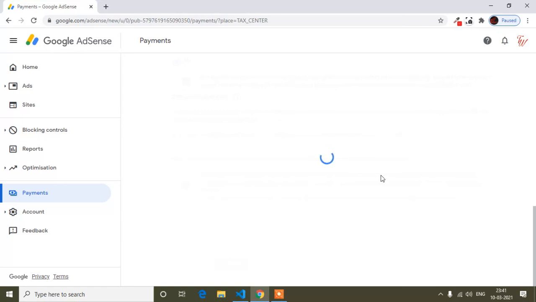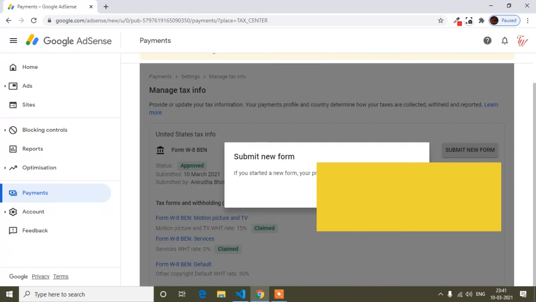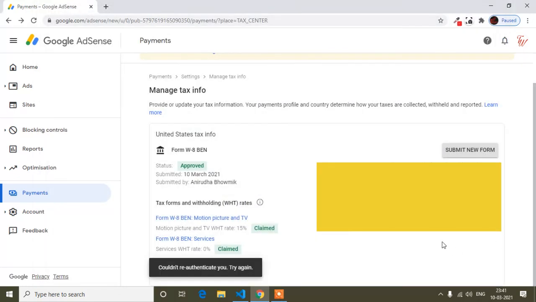And now it will take some time. Okay, so you can see it's done. And if I click this option, it will open again to submit another tax information, but here it's done.